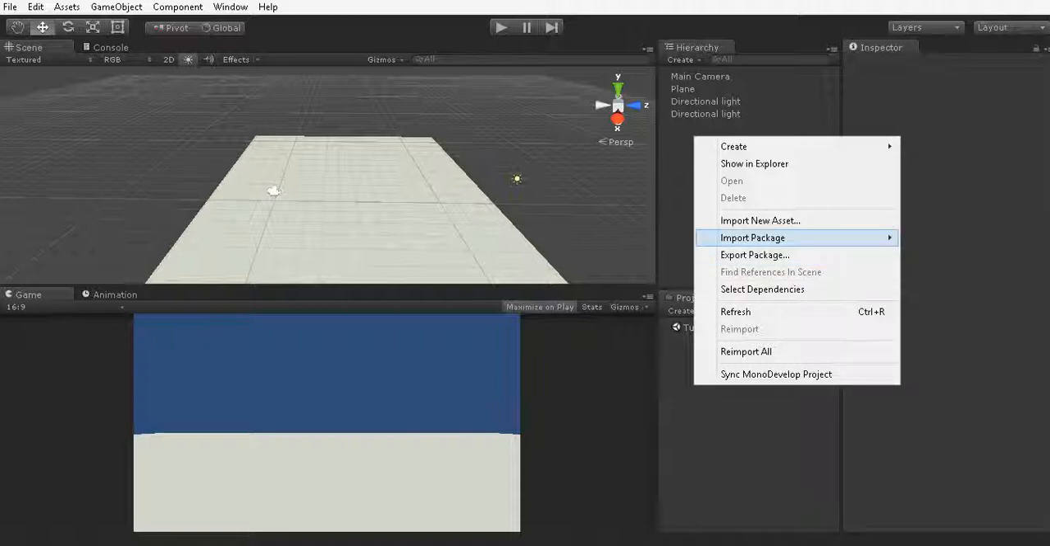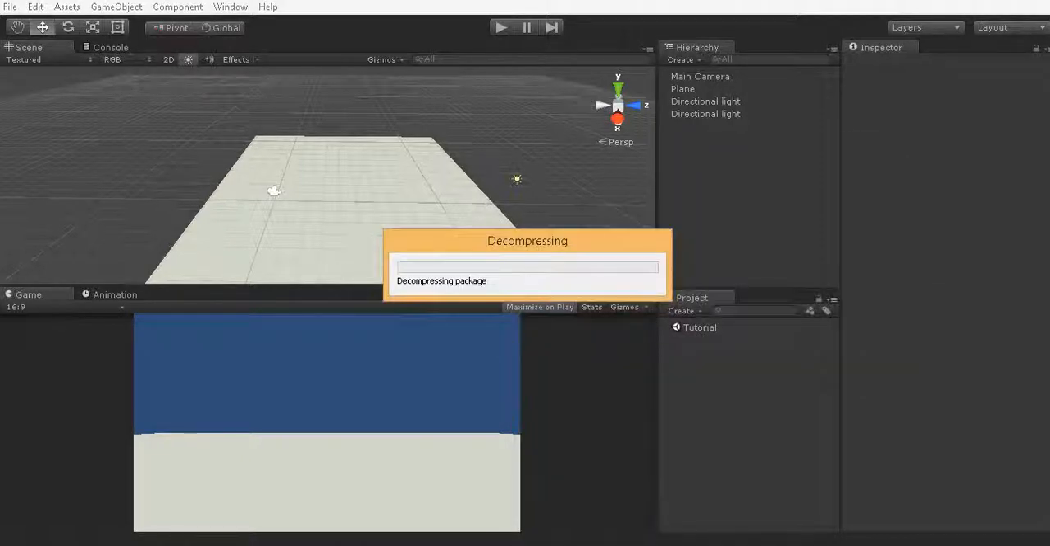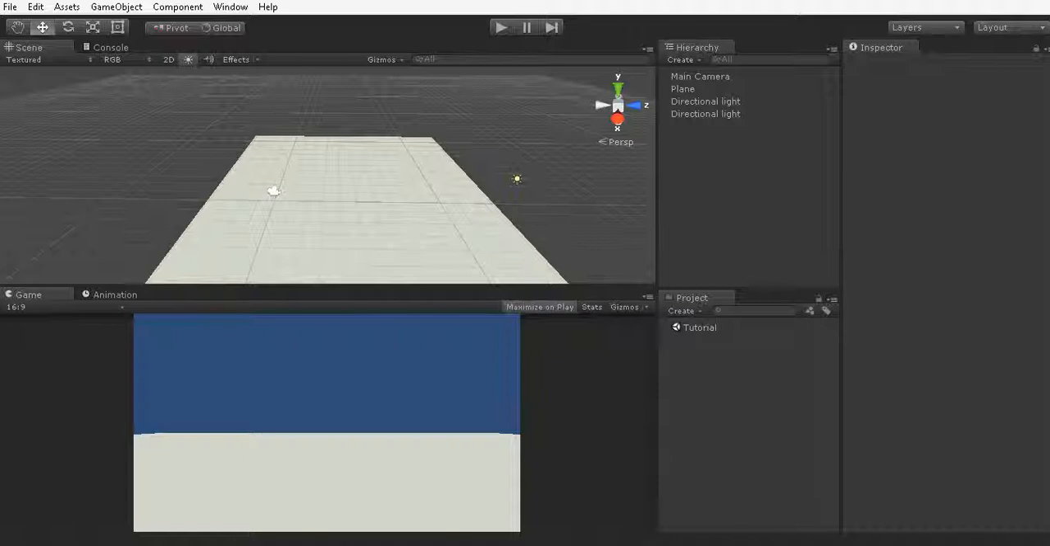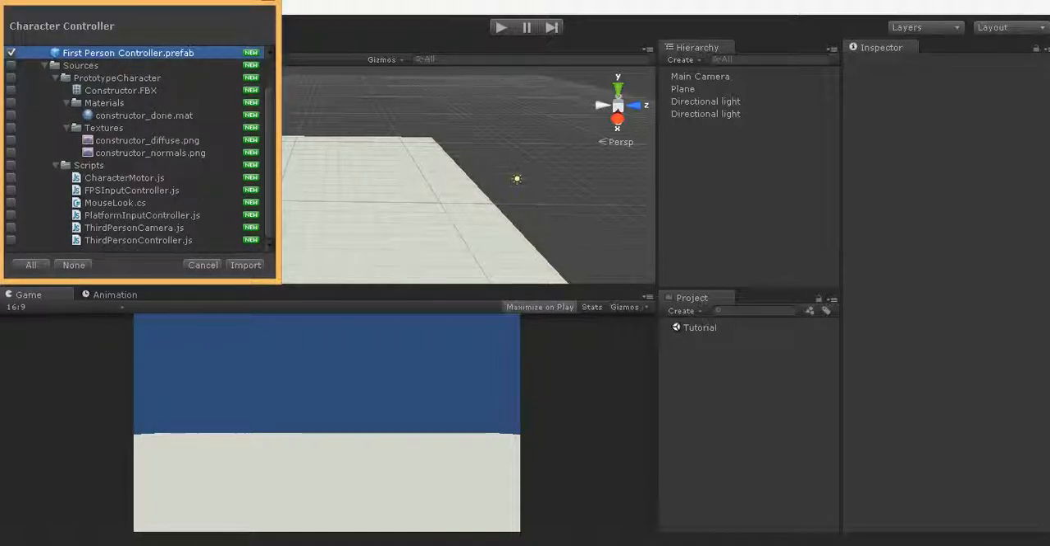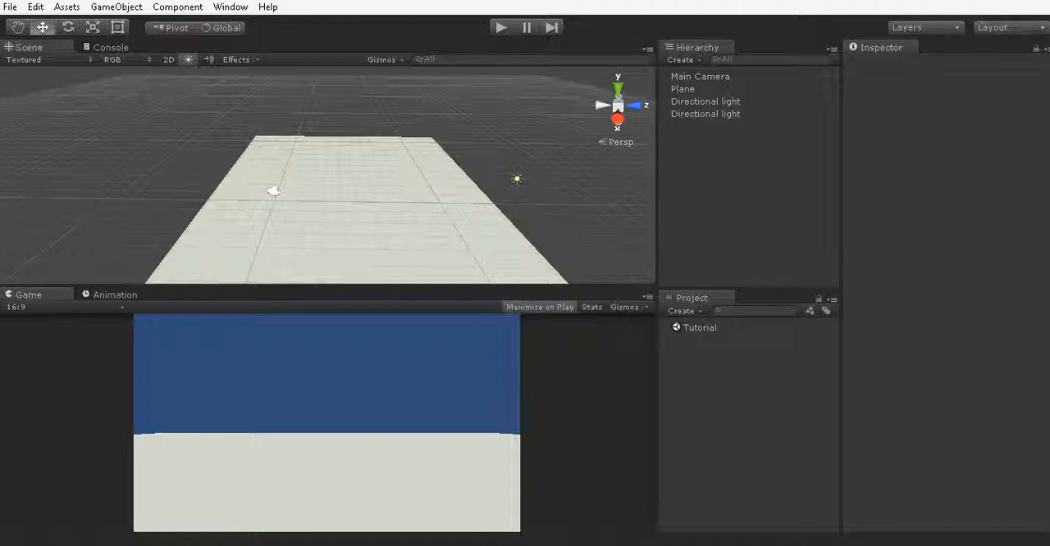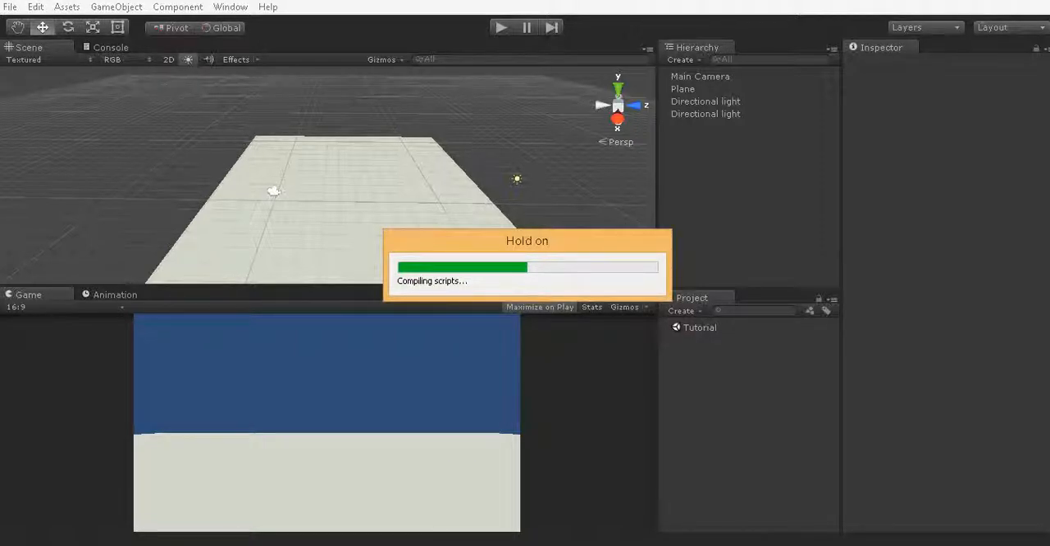Now I'm going to go ahead and just import a character controller here, one of the ones that come default in your Unity installation. Just click on None here. Let's just grab the first person controller and the scripts that go along with it. We're not really going to be doing any third person stuff here in this tutorial, at least. So we'll let that compile.